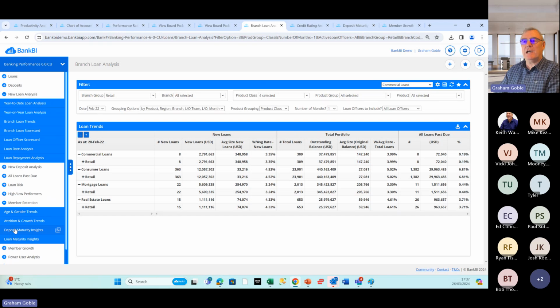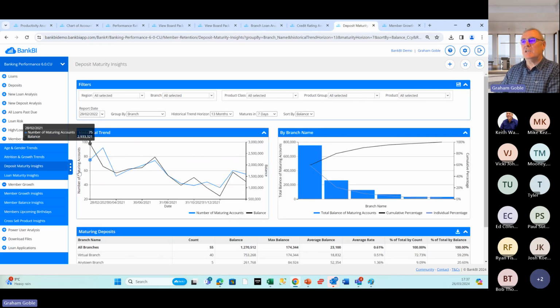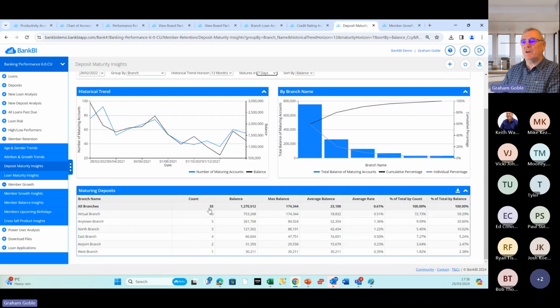So let's take a quick look at one of these maturity insights. This is drilling down to member level to look at deposits maturing in the next N days. Here you can see I have a report showing me deposits maturing in the next 7 days. I can see by branch where those deposits are sitting, and the majority are in this first branch. I can see down below in the grid, 55 deposits maturing in the next 7 days. I can see the dollar value and also a maximum balance. So here I can see that 174,000 balance.